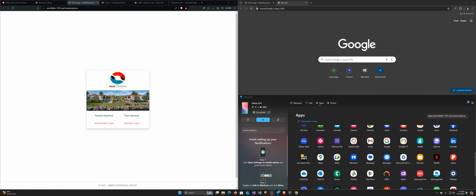I'm about to show you a wonderful application that I've been working on. It's a property appraisal management system. As you can see here, in the upper right hand corner, this is the browser that we will be using to test the appraiser functionality, and I also have my Galaxy A24 connected to show you the mobile functionality of the application as well.